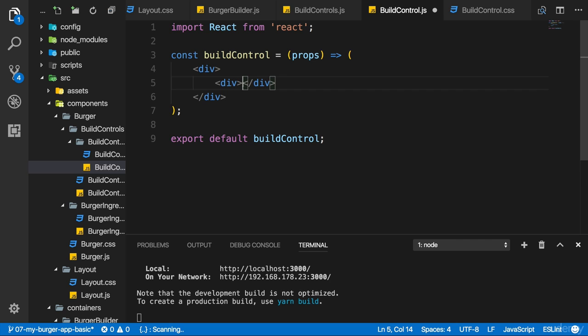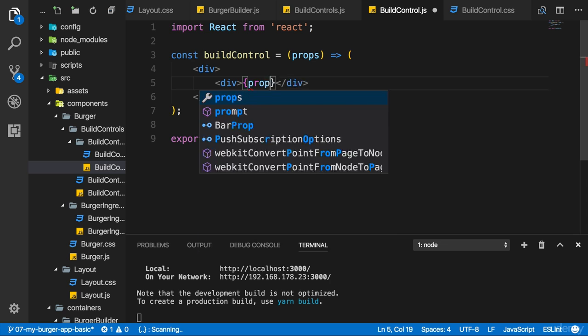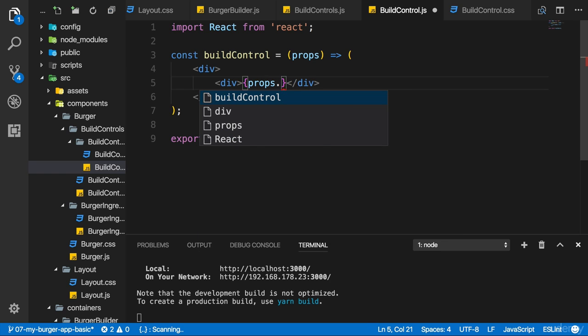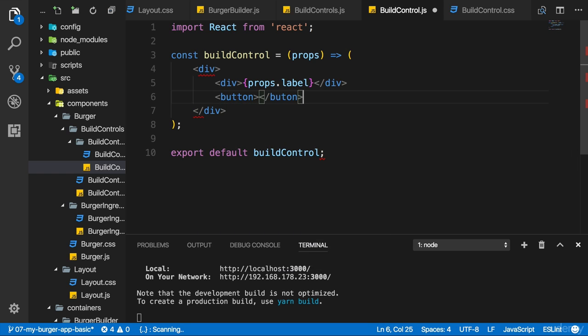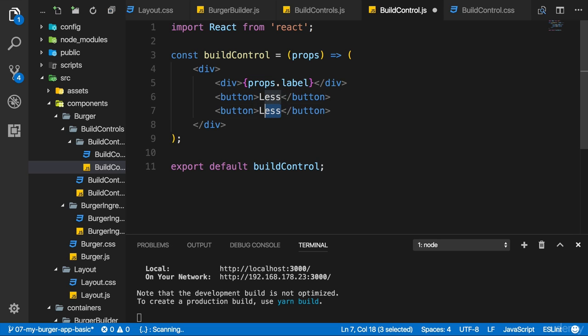So there I want to output something dynamically, and I will receive a prop for this, and I want to name it label. You can of course choose any name you want. Could name it ingredient label, whatever you need. Next to it, there'll be 2 buttons. The first button is of course there for removing an ingredient, less, and then I'll duplicate it to also have a more button. Now I have 2 buttons which allow me to remove and add ingredients.